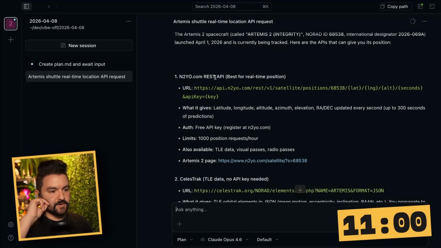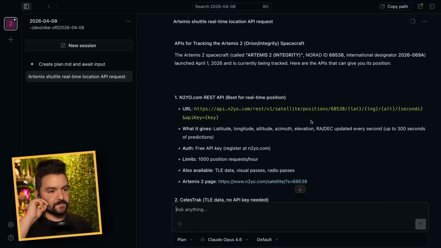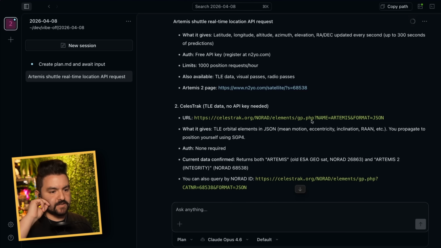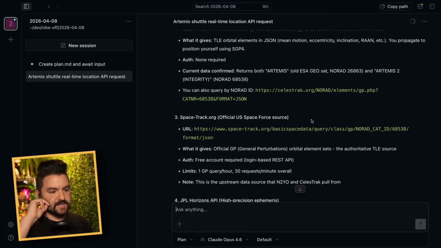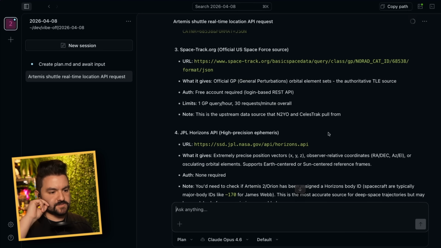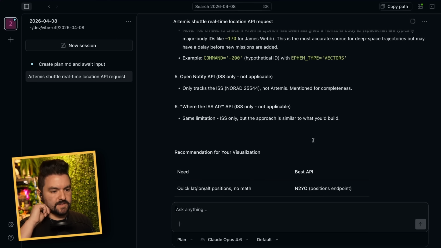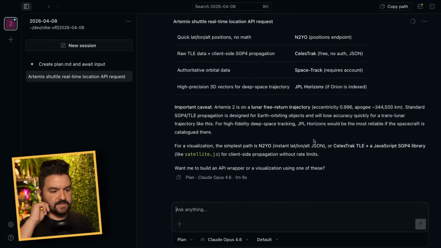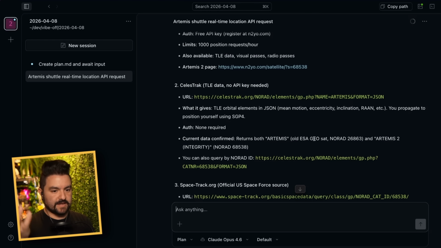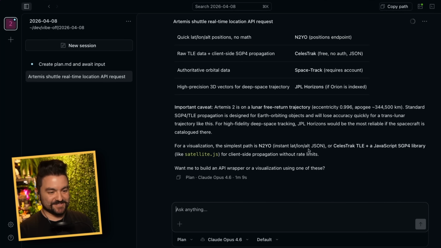So into YO, best for real-time position. Celis track, no API key needed. Space track, official US Space Course source. JPL horizons, high precision emphasis. Okay. This is stressful because I got to make a decision. Like, which one of these do we want to use? Okay, I'll ask it to make the decision.